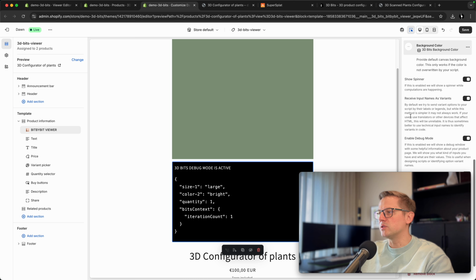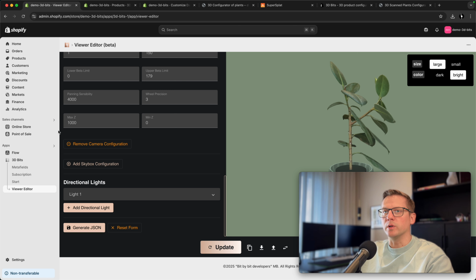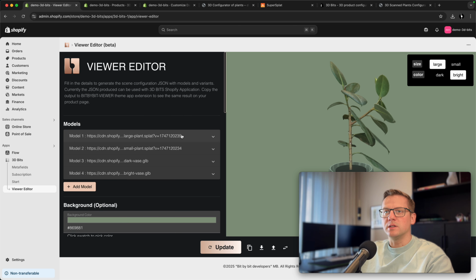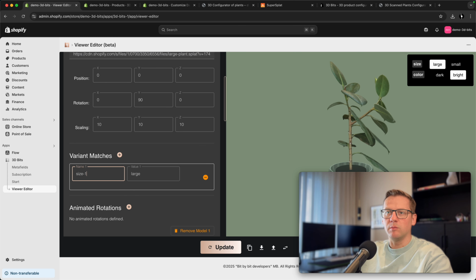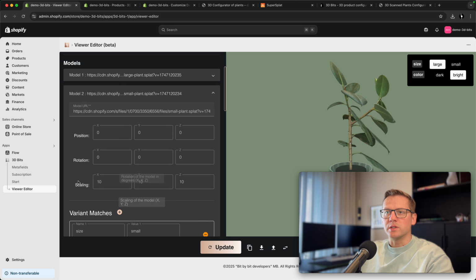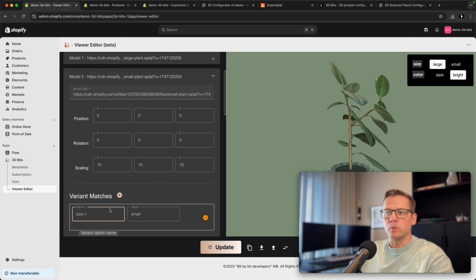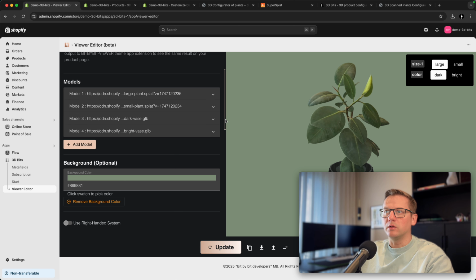This sort of protects you from any translators that can change the values of your labels, for example. Because the technical name is size 1 and color 2, we will need to use those in our viewer editor as well. So let's see how that needs to look. Here we have size, and let's name it size 1 then. Let's also go into the second one and name it size 1 as well. Let's update. You see that size 1 is being picked here too.